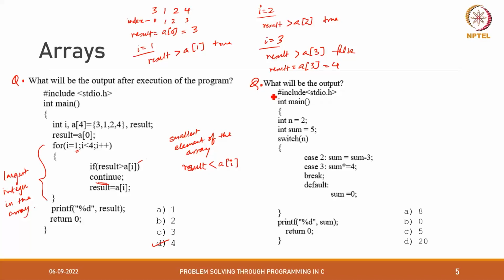Okay, this is a miscellaneous question actually. It is related to switch case statements. It's not exactly about arrays as such. It's pretty straightforward also. We have an integer n and an integer variable sum, which has the value of 5. So what should be the answer here? You can quickly calculate this and tell me the answer.